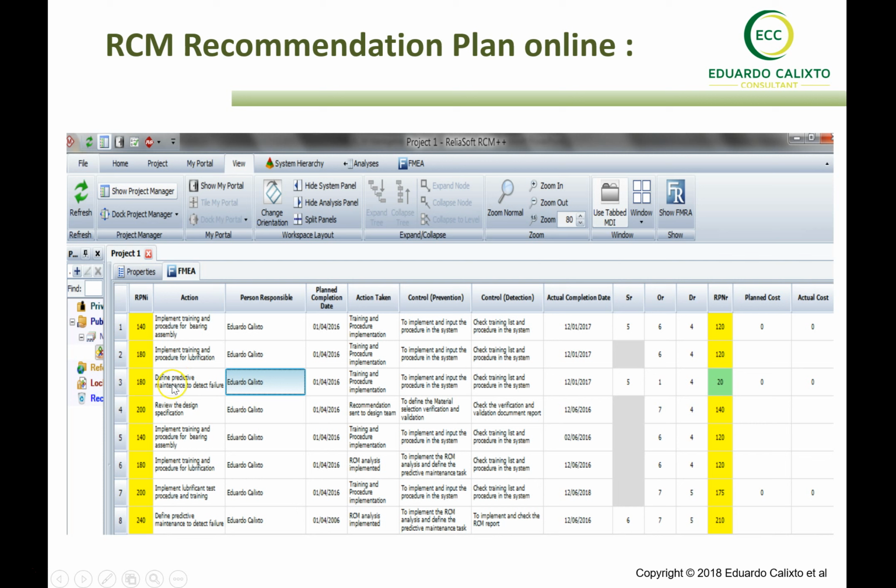Okay, so here we have a lot of training and procedures, but here we see that we define predictive maintenance to detect failure. And in this case, for example, we have someone responsible for that. We have a plan to be completed. We also have to implement some actions here regarding training, but we need to input such information in the system.